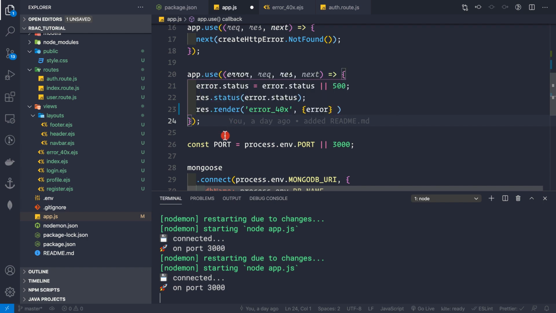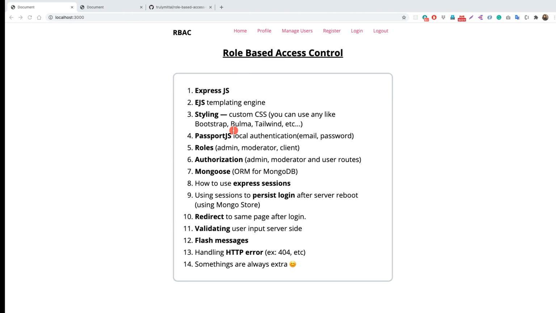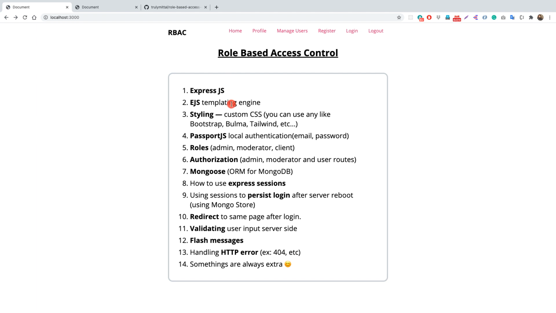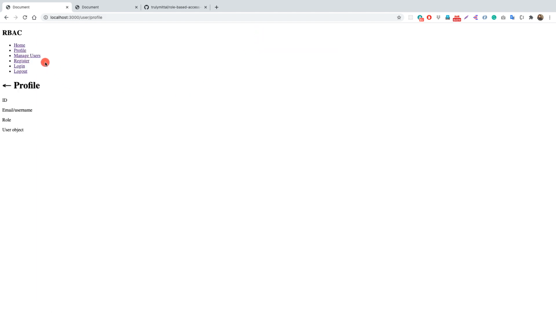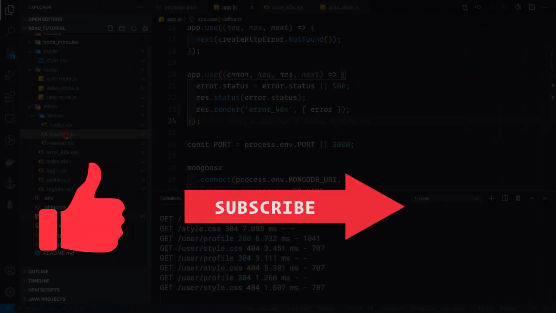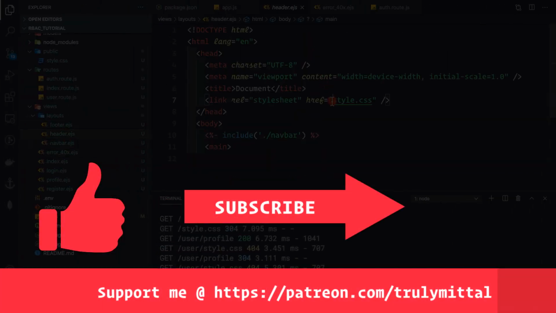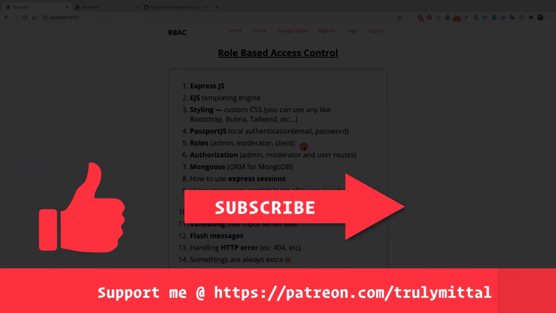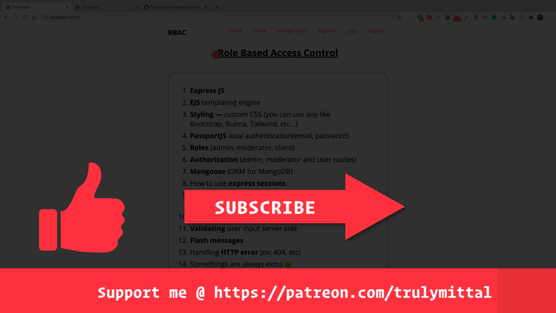So now let's save this and go back. Let's refresh this page, nothing changed. Let's go to the profile and we do not have the styling here, and that is because inside the header.ejs file we need to keep it like /styles. So now let's go back and refresh the page and go to home.